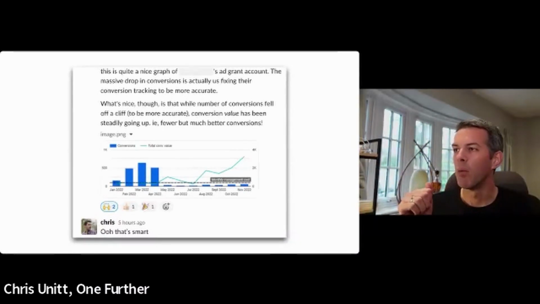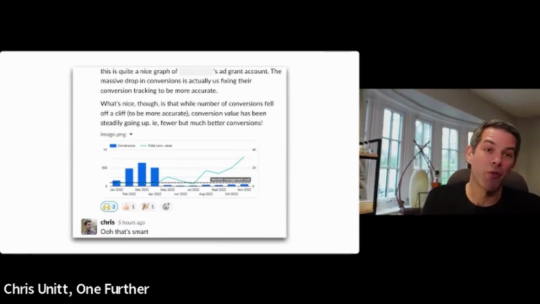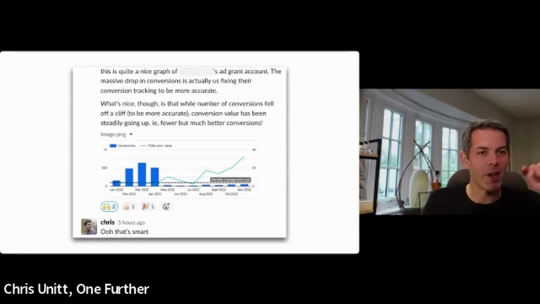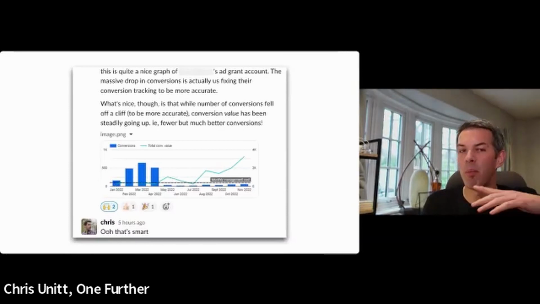So what we did is we fixed up the conversion tracking. And what we found is when Google had the right thing to optimize around, it started pointing ads at the right people in the right kind of way. And we saw that the conversion value, the line, started going up. Fewer conversions, but actually proper conversions now, not junk ones, resulting in actual value. So it works. Feed the robot. It's good.